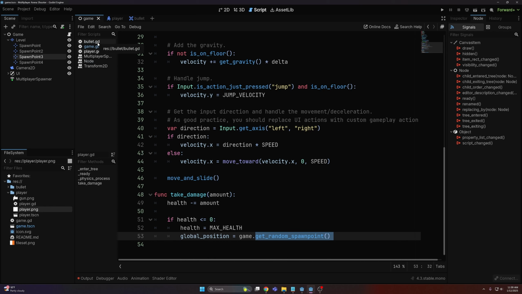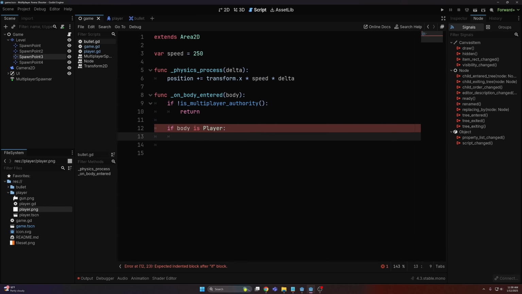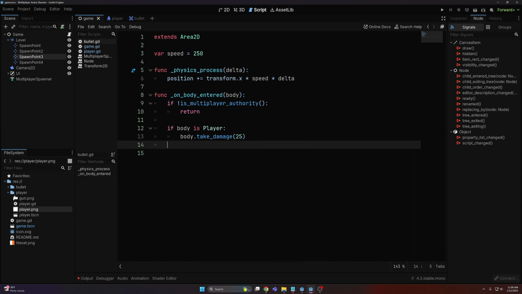Now back in our bullet script, we can just go ahead and say body.take_damage. I'm going to set this to 25, so it'll take 4 shots to kill the player. And then we can go ahead and queue_free the bullet.